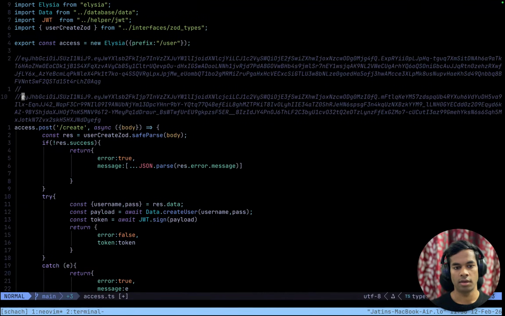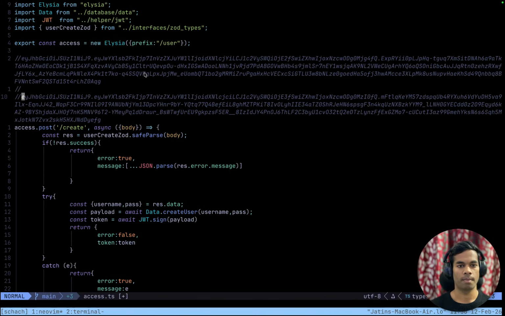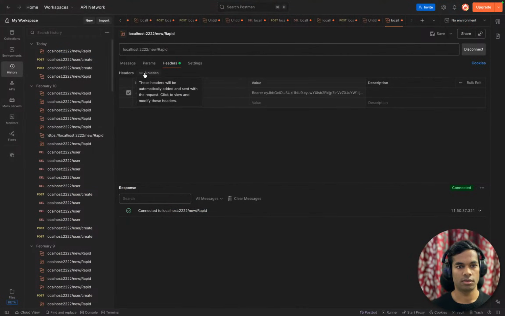And is there a game between the two players? Yep. User wants to play a rapid game. New connection is started with user 16. 16 is the ID, not the username. User 7 is different, and a game started between user 6 and user 7. Cool. That is cool. Pretty cool. Working.